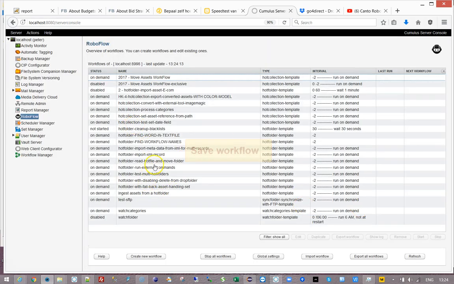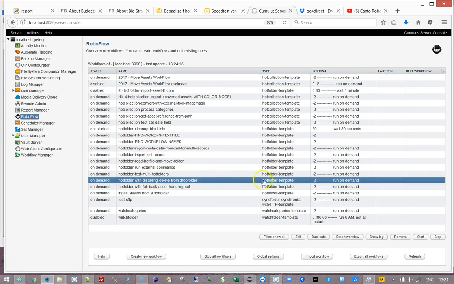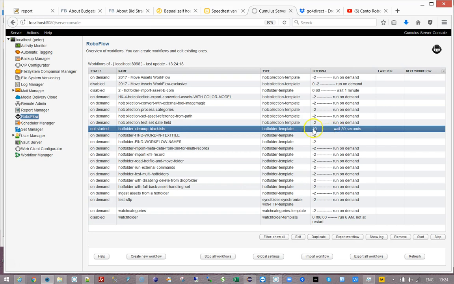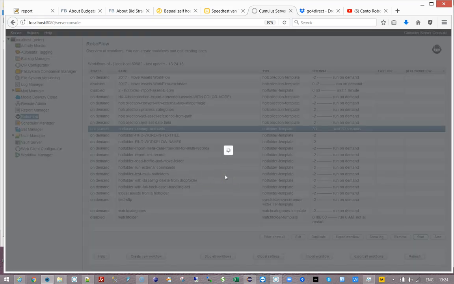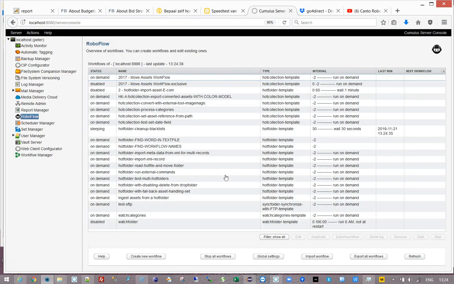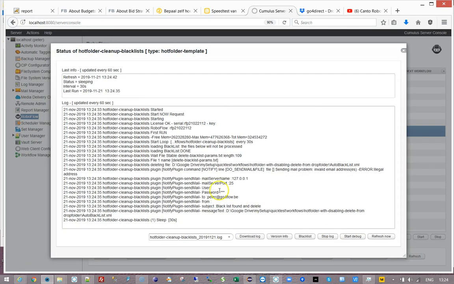So now what happens is that this workflow here no longer works based on a time interval. It actually is called from another workflow which works on a time interval. You see, this works on 30 seconds. So what we're going to do is say start, and show log.